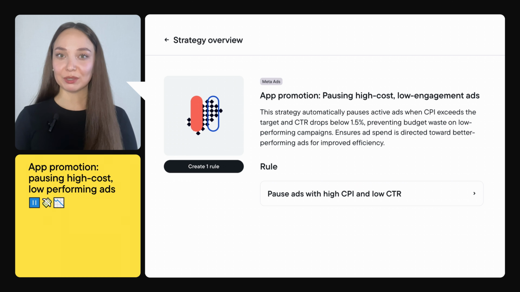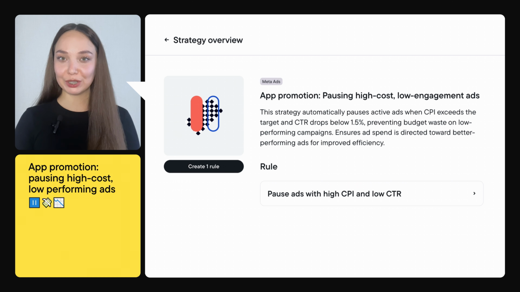This strategy prevents wasted spend and ensures your budget is always allocated to ads that drive the best results. By automatically pausing underperforming ads, you can reallocate your budget to the ones that are actually bringing in installs at the right cost. As you could see, setting it up takes just a few clicks with Birch.